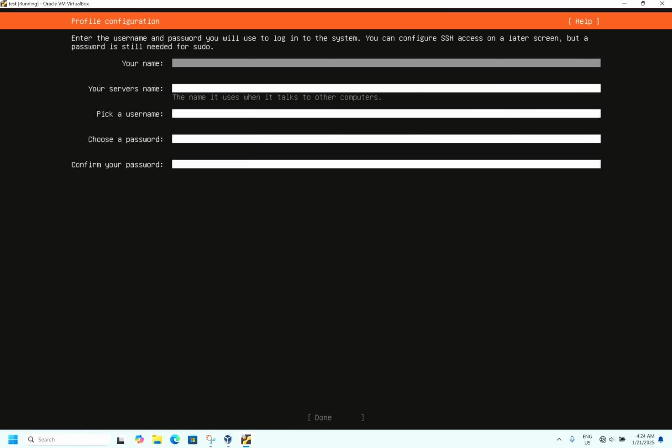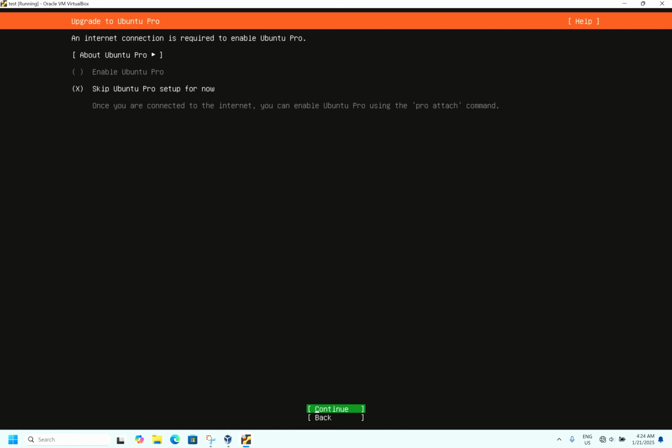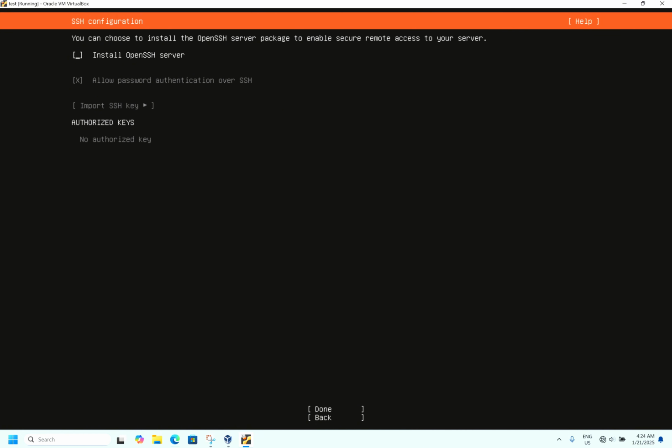Hit continue. It's asking for the username. As this is a test environment, we are giving the name as test and the server name is also test. Username also we will give as test and the password we will give as test123, test123, confirm password, hit done. Now we'll skip the Ubuntu Pro support, click continue. If you want to install OpenSSH server, you can install it, but as we are not connecting any remote machine with this machine, we will not install OpenSSH server. We will click done.